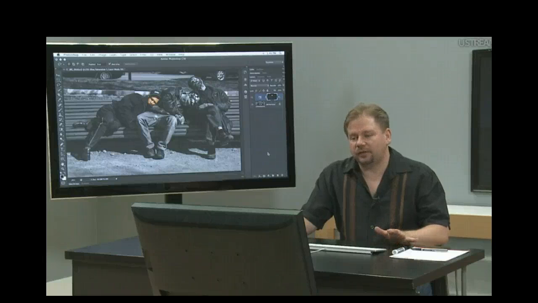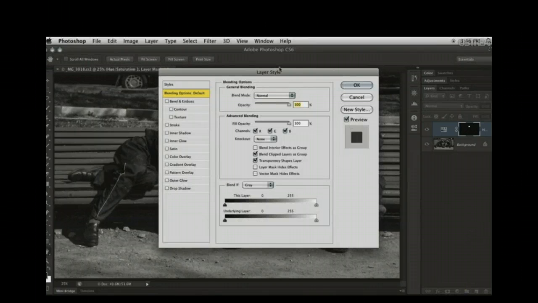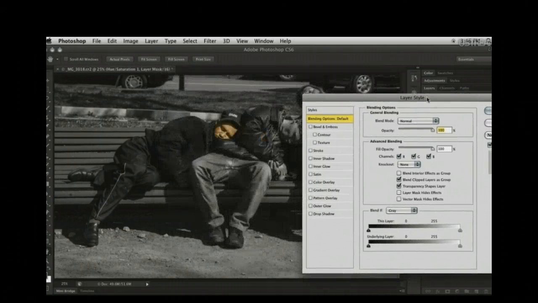After you add the color, go to the bottom of your layers panel where you find the letters FX. Click on it. The top choice is called blending options. It'll bring up this really complex dialog box. So what I did is I clicked on the letters FX at the bottom of my layers panel, and I chose the top choice in the menu, which was called blending options. That's what brought this up.